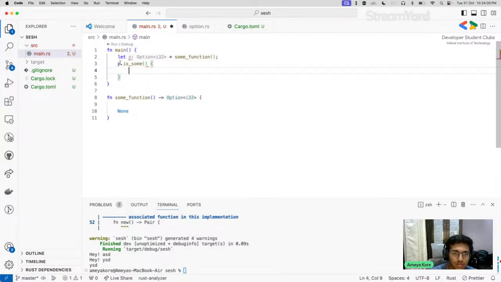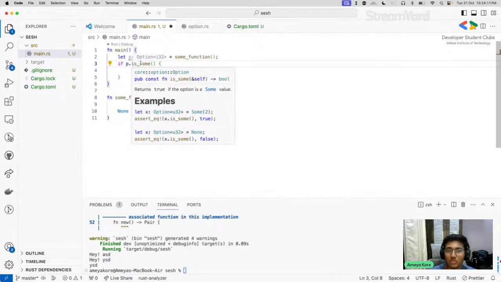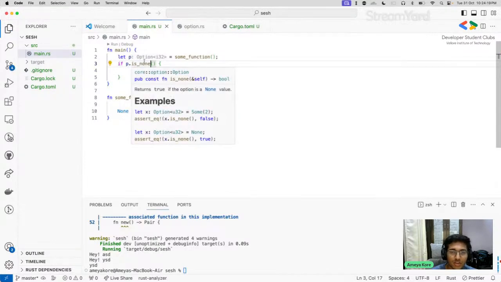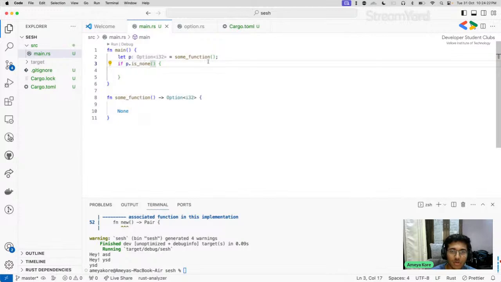It returns true if the option is of a Some variant. And then you have is_none, which returns true if the option is a None value. And then you could have let y equal to p dot unwrap.